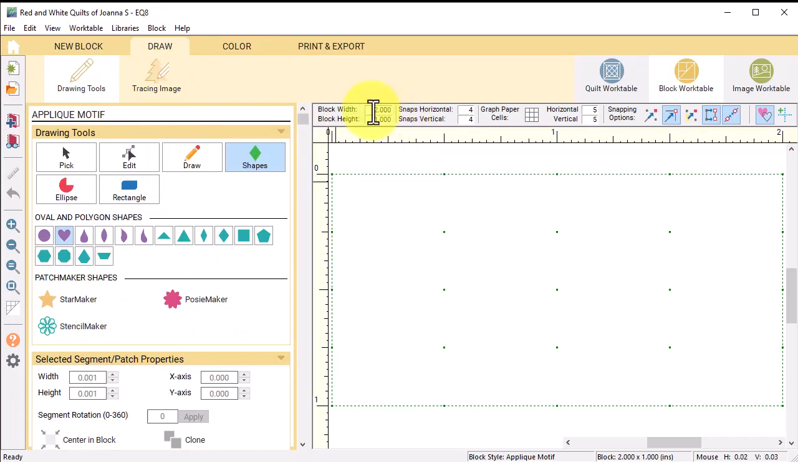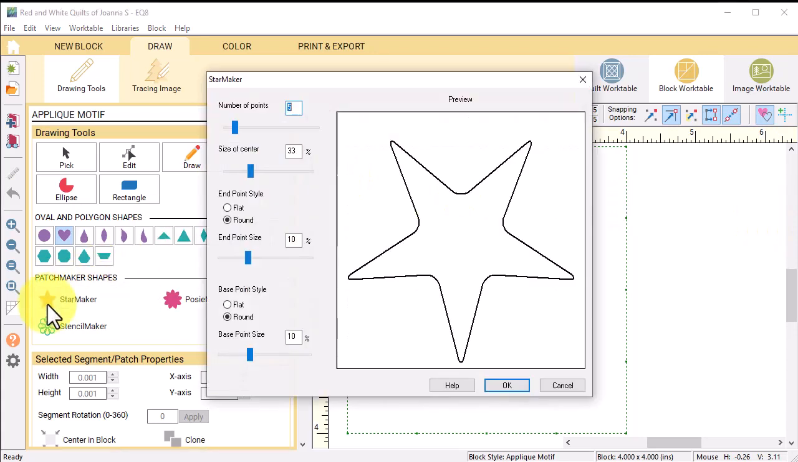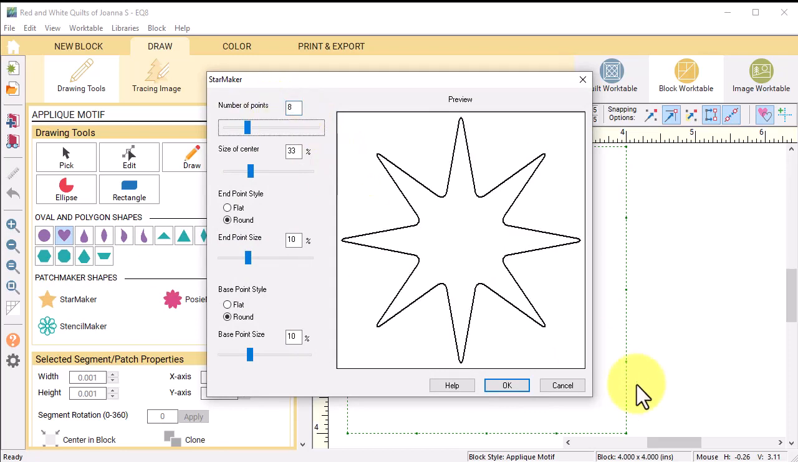In the Precision toolbar, change the block width and height to 4 by 4. None of the other options actually matter. Select the Shapes tool and select Star Maker. Set the number of star points at 8 and change the end point sizes and base point sizes to the smallest number possible. So just drag the slider bar to the far left.